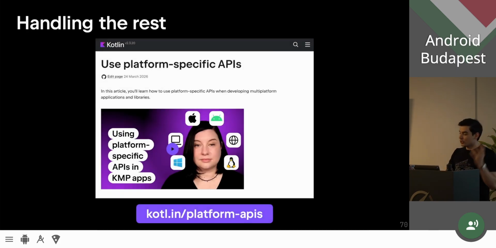Now, if you cannot find a library that does what you want to do, you can always use platform-specific APIs from KMP directly as well. And we have docs on this, we have videos on this, we have a bunch of content around it. But I want to show you just a couple common examples that might be useful.